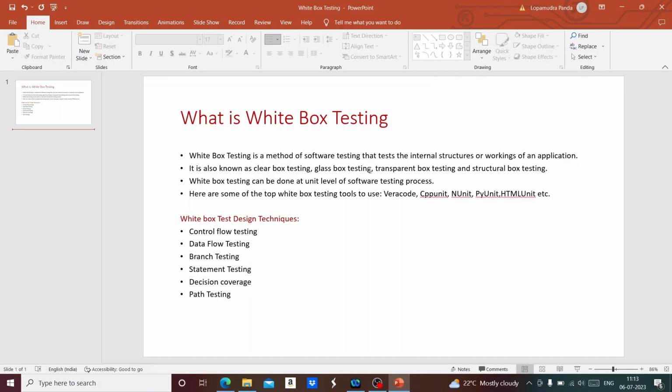So white box testing is a method of software testing that tests the internal structure or working of an application. What kind of internal code the developer has used in that application, what kind of control statements they have used, what kind of logic, data structure, algorithm they have used, what kind of architecture they have used. Everything is tested in white box testing.